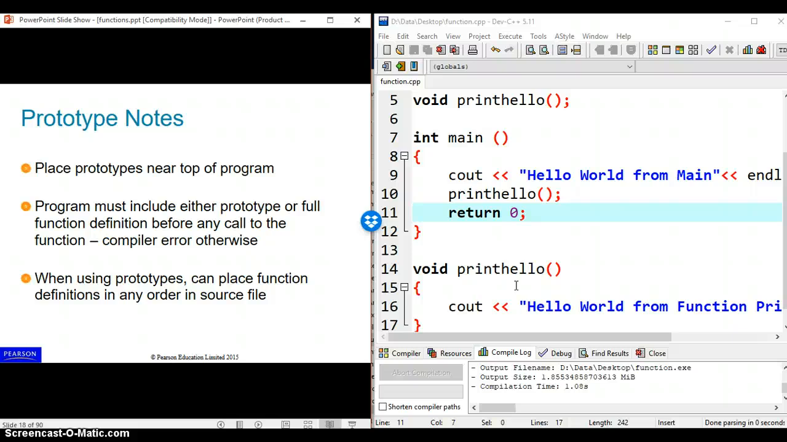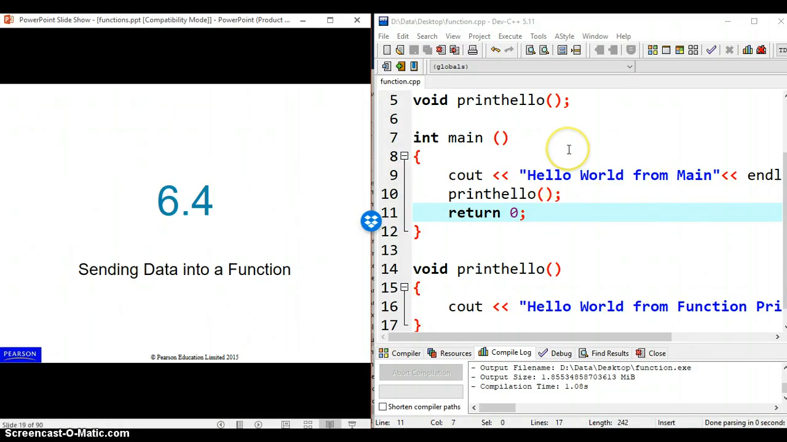And the advantage of using a function prototype is that once you have all the function prototypes before your main, you can actually put your function definition anywhere after the main function, so that the order doesn't matter, right? So let's move to the next one, which is how do you send data into a function?